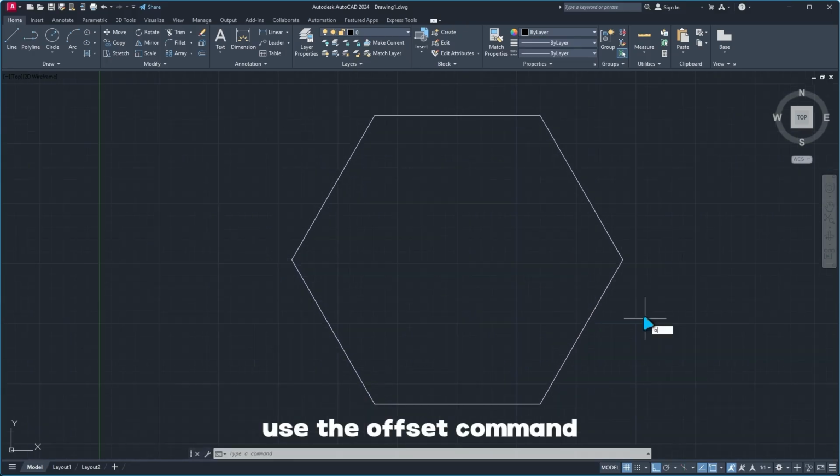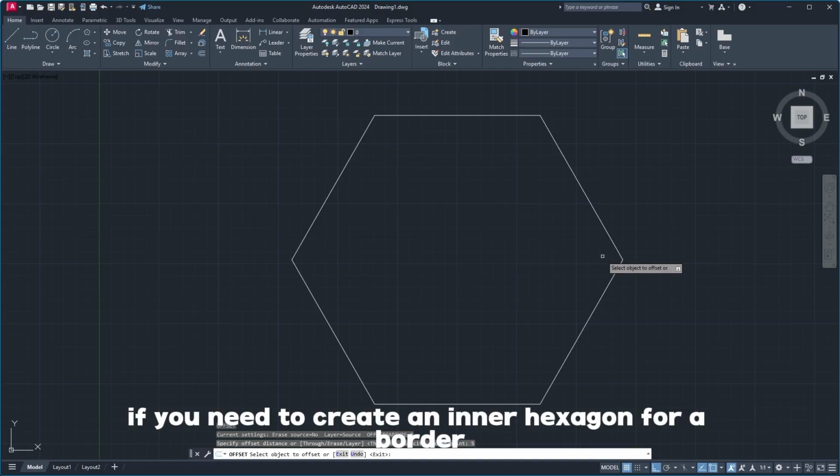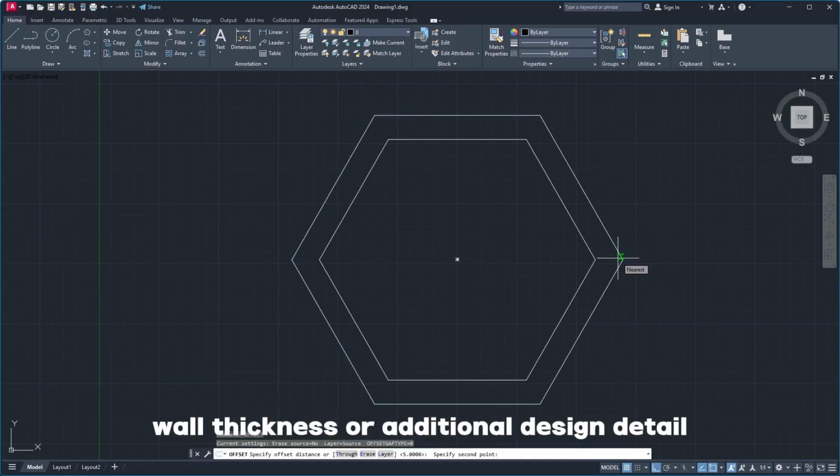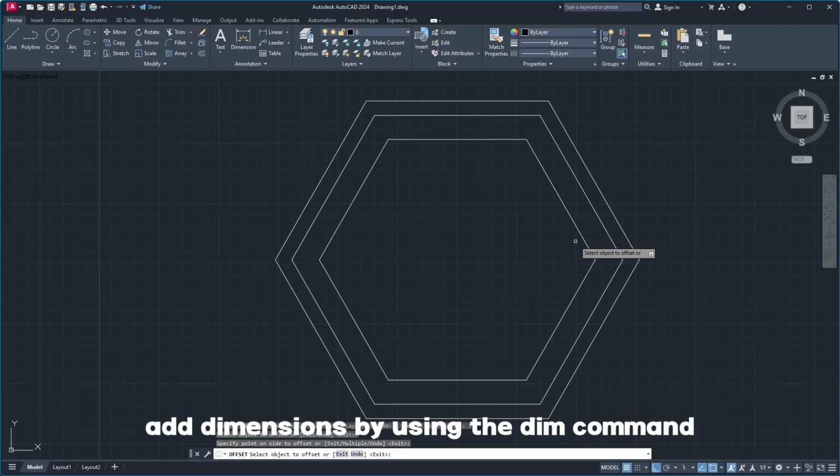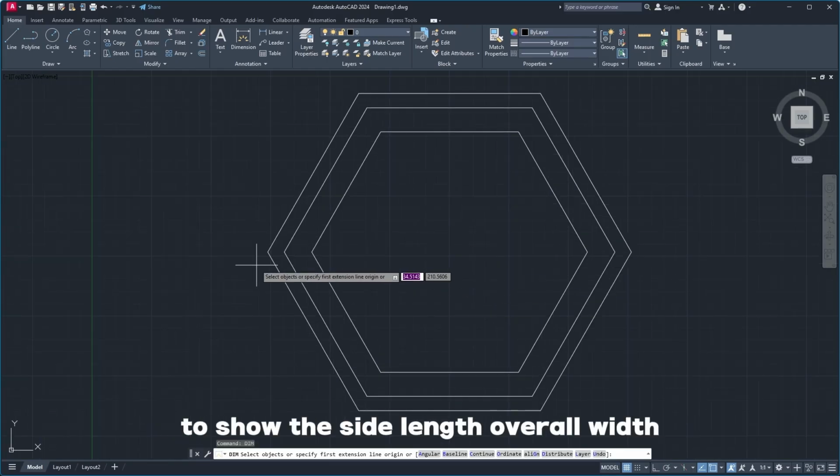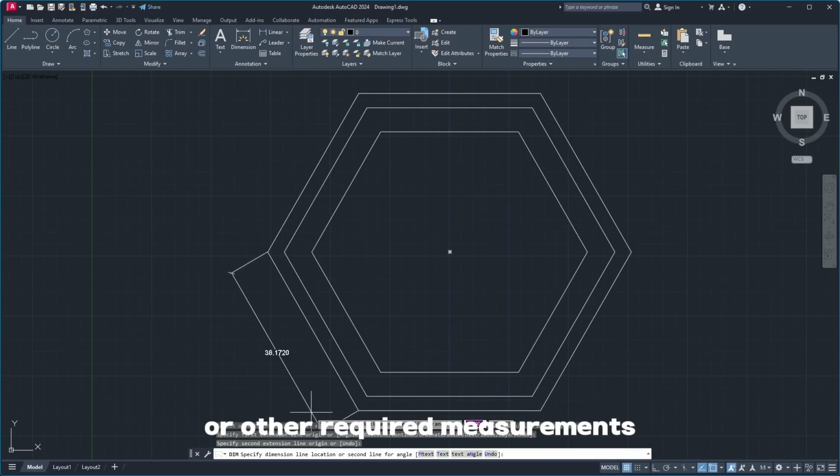Use the Offset command if you need to create an inner hexagon for a border, wall thickness, or additional design detail. Add dimensions by using the Dim command to show the side length, overall width, or other required measurements.